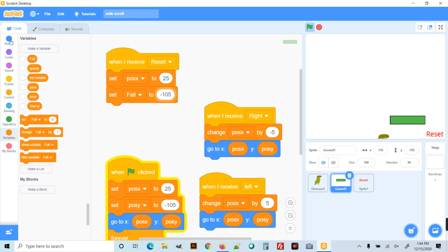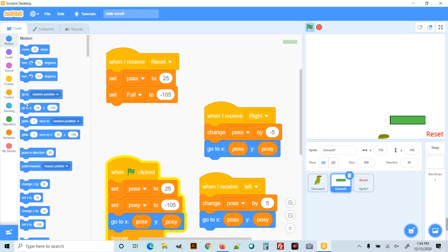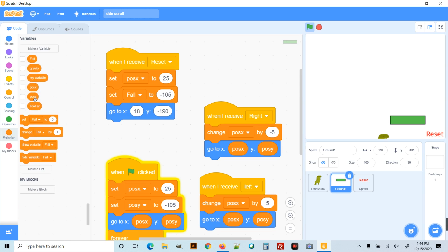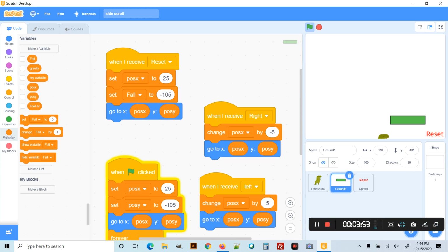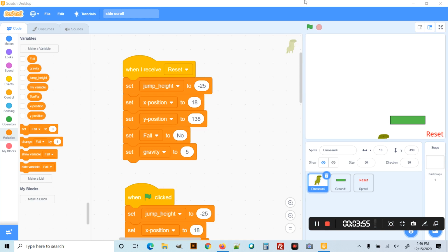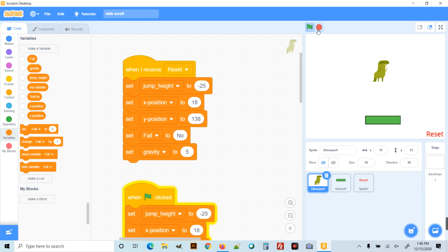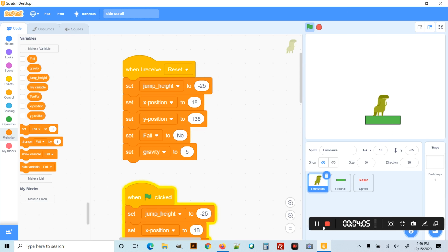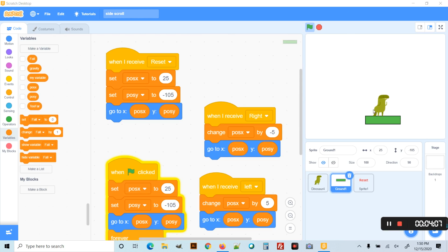And then I'm going to do my motion. I'm going to go to that position. So to my go to X and Y, I'm going to grab my variables, position X and position Y. And there we go. Now it should move when we reset. If I restart and move off, I fall down. Now if I hit reset, for me, now it works. My dinosaur goes back. We've got it working with one platform.